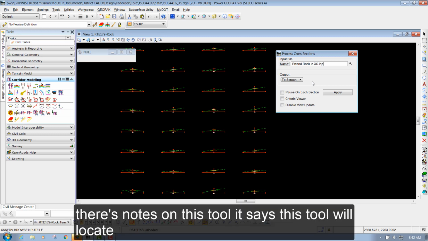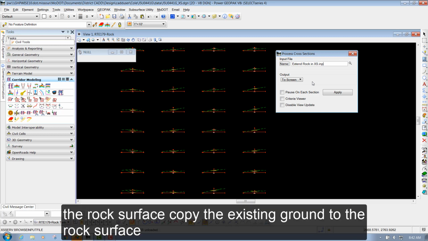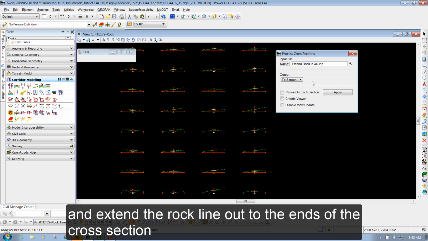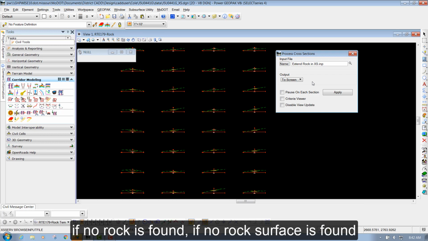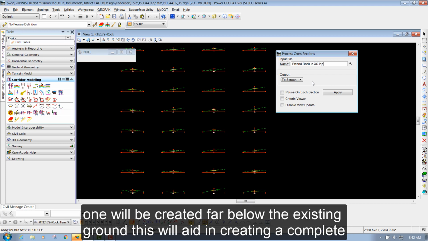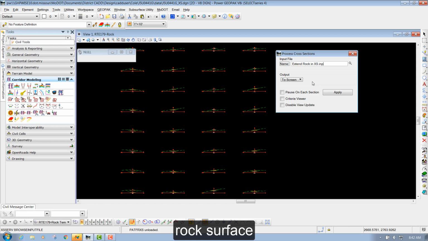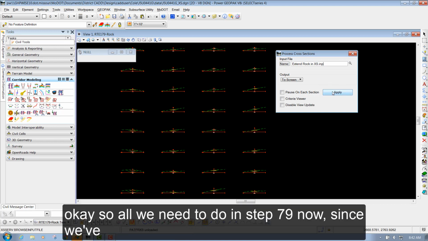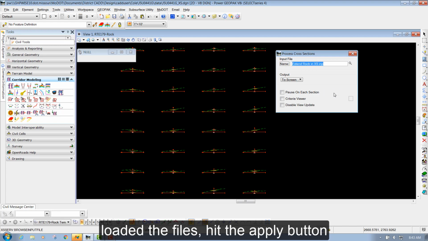There's notes on this tool. It says this tool will locate the rock surface, copy the existing ground to the rock surface, and extend the rock line out to the ends of the cross section. If no rock surface is found, one will be created far below the existing ground. This will aid in creating a complete rock surface. Okay, so all we need to do in step 79 now, since we've loaded the files, is hit the Apply button.